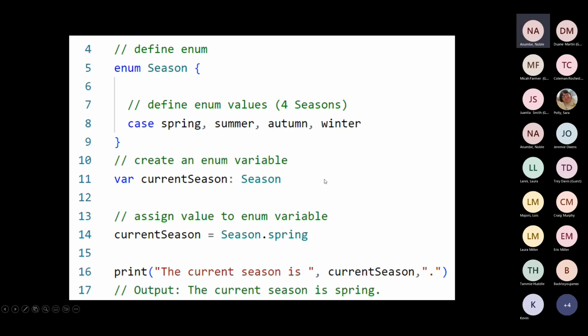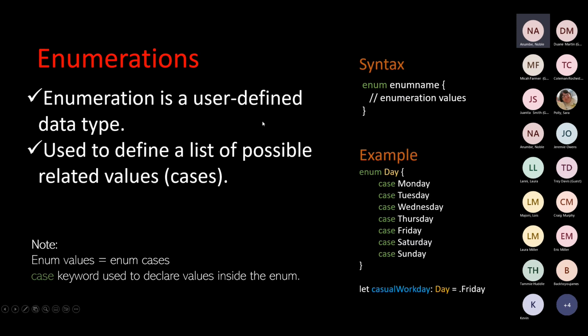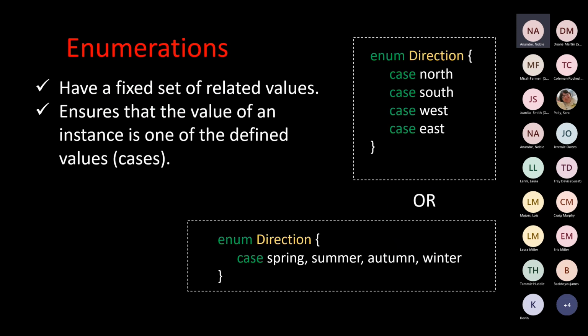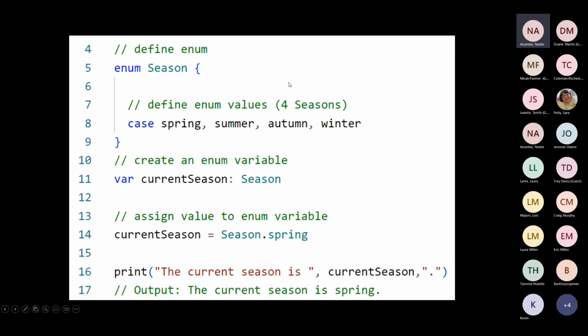So this is an example. I'm trying to create the seasons. Now, the other thing to point out is there are so many ways to write this, which is what I showed here. One way you can do the syntax is just say case, and then you name each of the instances. Or you can write it this way: type in case, and then list each of the instances and separate them by commas. That's also fine.